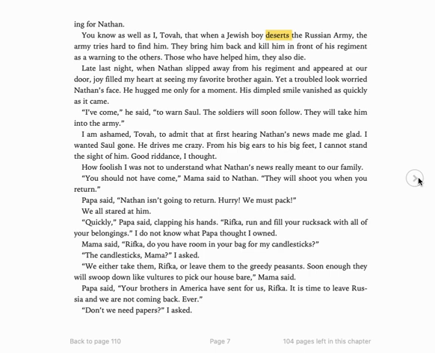Late last night, when Nathan slipped away from his regiment and appeared at our door, joy filled my heart at seeing my favorite brother again. Yet a troubled look worried Nathan's face. He hugged me only for a moment. His dimpled smile vanished as quickly as it came. "I've come," he said, "to warn Saul. The soldiers will soon follow. They will take him into the army."